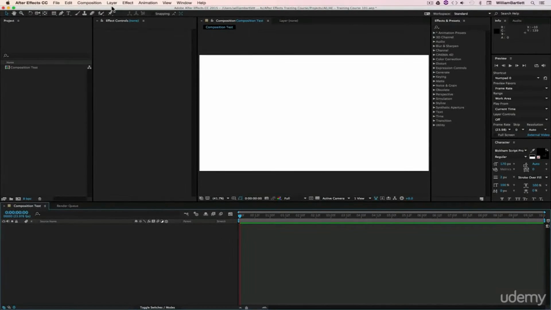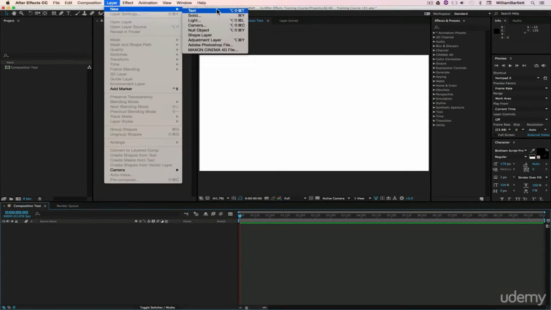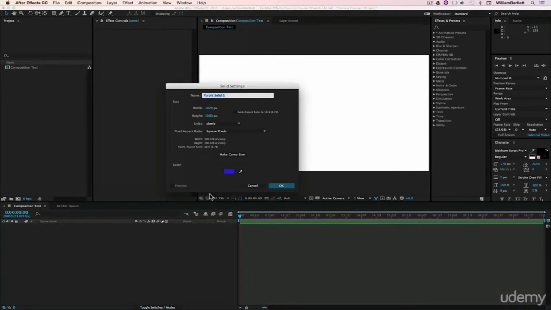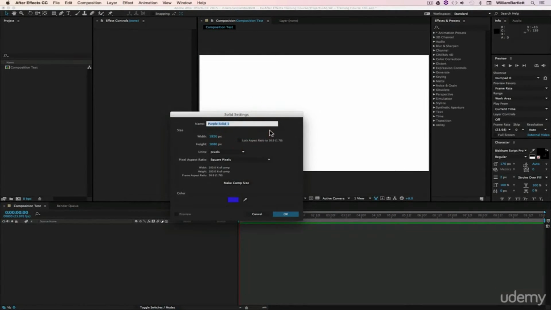Okay, let's get started. So let's go to Layer, New, and Solid. This is similar to your composition panel. You name it. Right now it's set to Purple Solid 1 because the color is defaulted to purple. It is 1920 by 1080, which is the size of our composition. We can confirm that by clicking Make Comp Size. Units pixels, pixel aspect ratio square, that's exactly what we want.